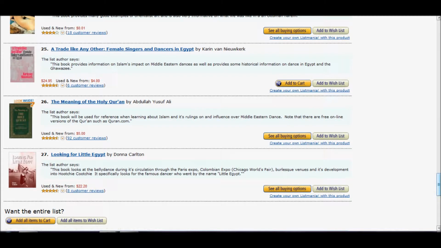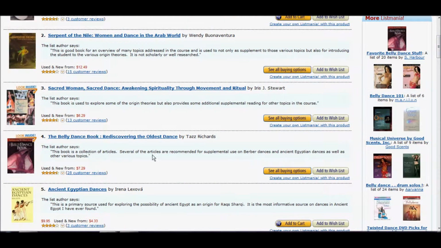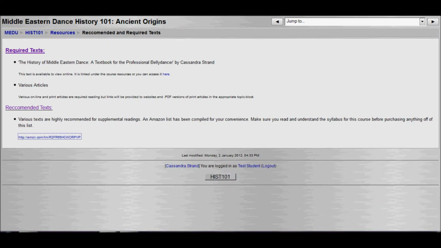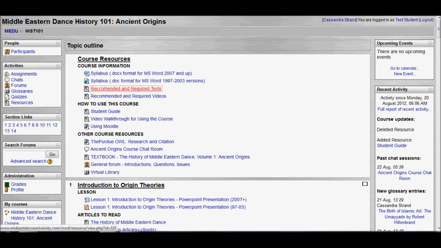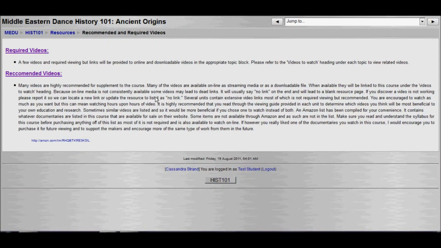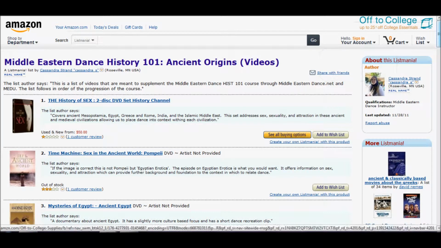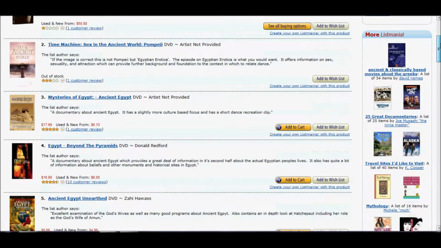So these are all, I give little blurbs about how I feel the text relates. If you're going to use any of them, I recommend first getting them used, because they can be really expensive. Check what sellers are offering and get yourself a good price on them. And then this is basically the same thing, but with videos. And most of these are videos that I try to link within the course, but they're not always available for online viewing. So these are all videos that I recommend.